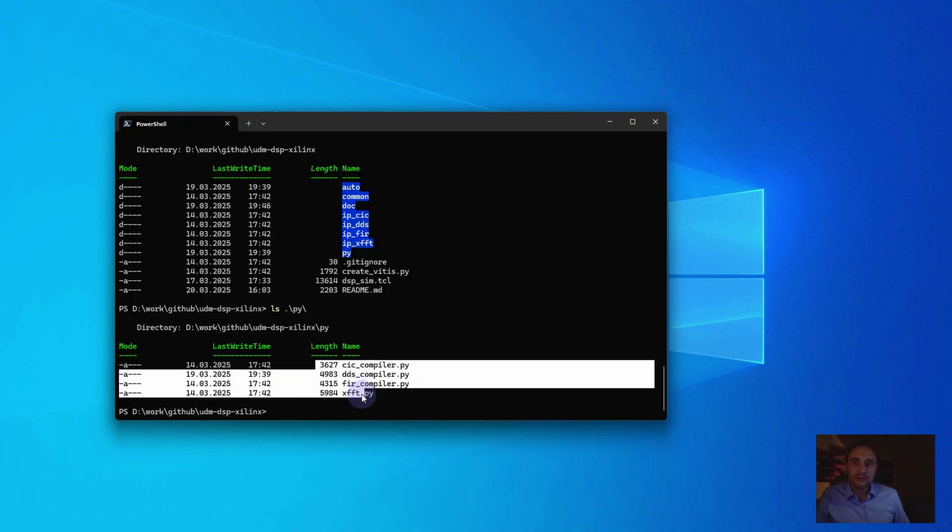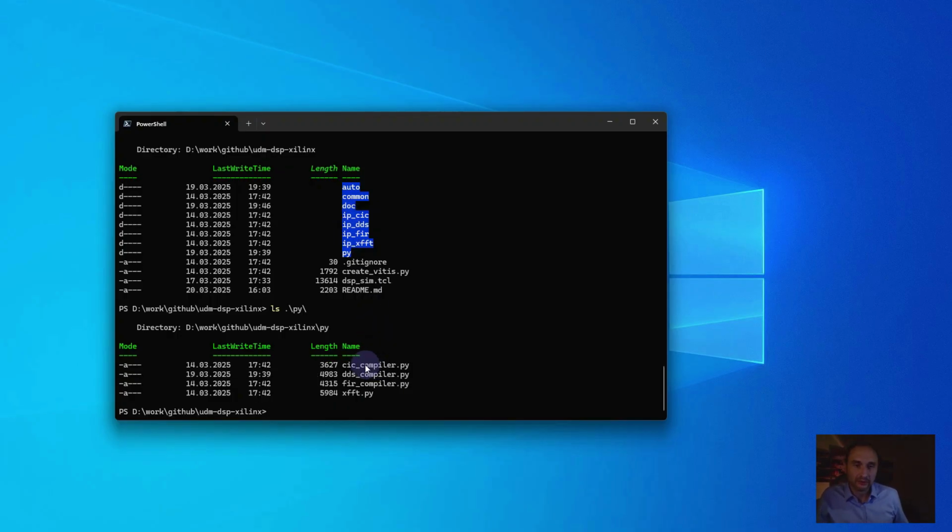This script is used to read the binary file produced by the test bench during Vivado simulation. For every IP core, there is a corresponding Python script to read the binary file and plot results for further analysis.